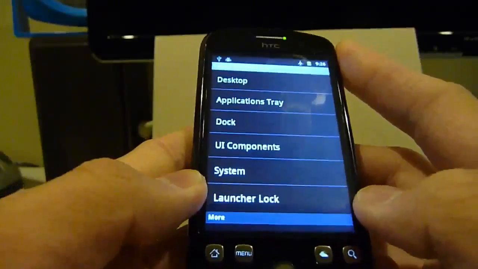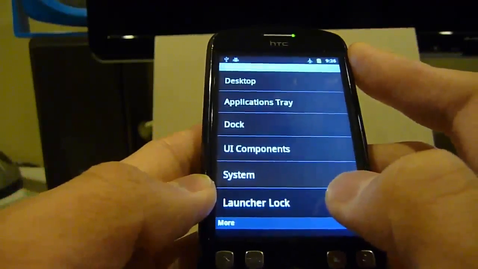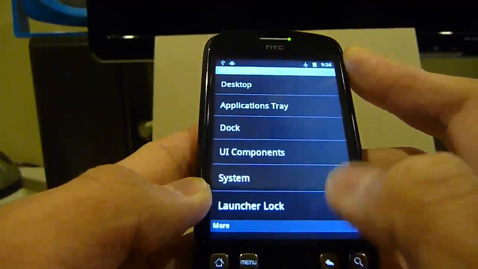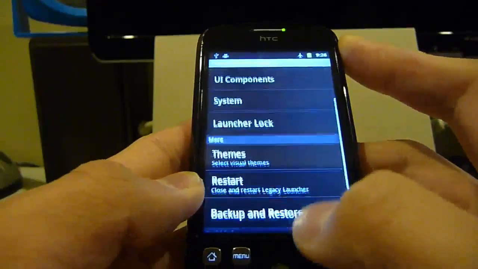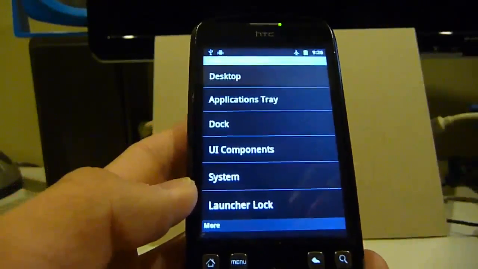There's also a new launcher lock feature. It originally was in ADW, but right now there's a password function. Anyway, check it out on the Android market, completely free, and thanks for watching.